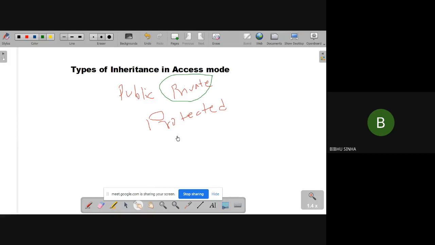And in protected mode, data will be accessed from my side as well as by my team members. So what I want to say is, suppose I have a block, and in that block there is some data. This is the class, and in this class some data is available. If I inherit this block in public mode, then the data can be accessed here also, and anywhere outside. That is the meaning of public.